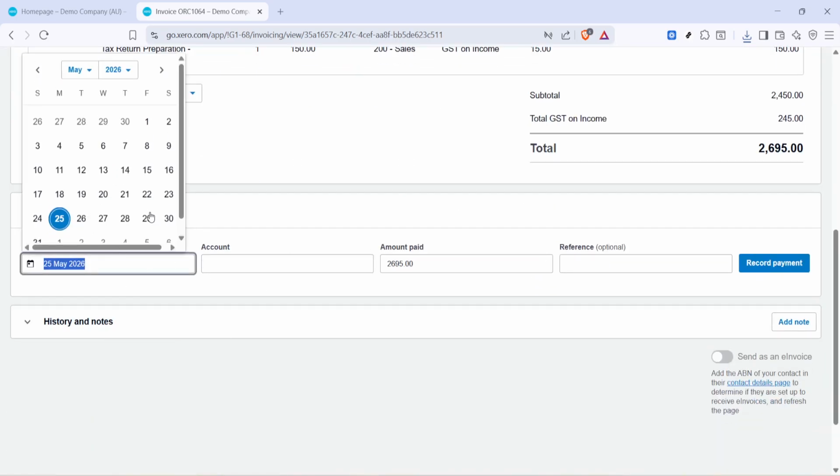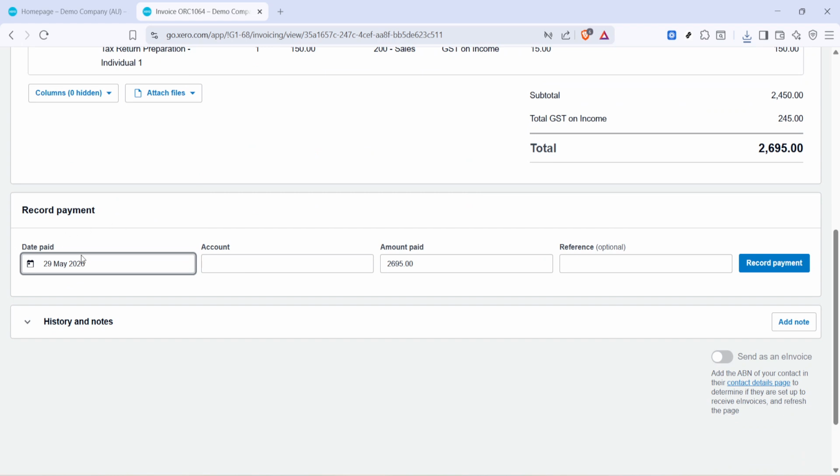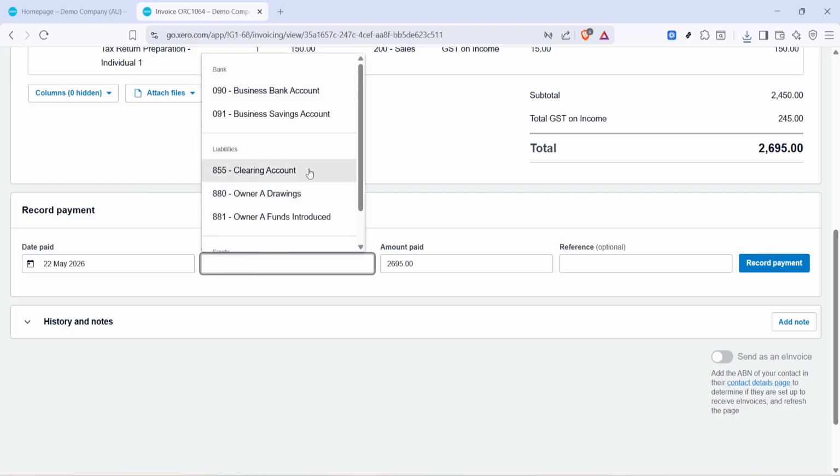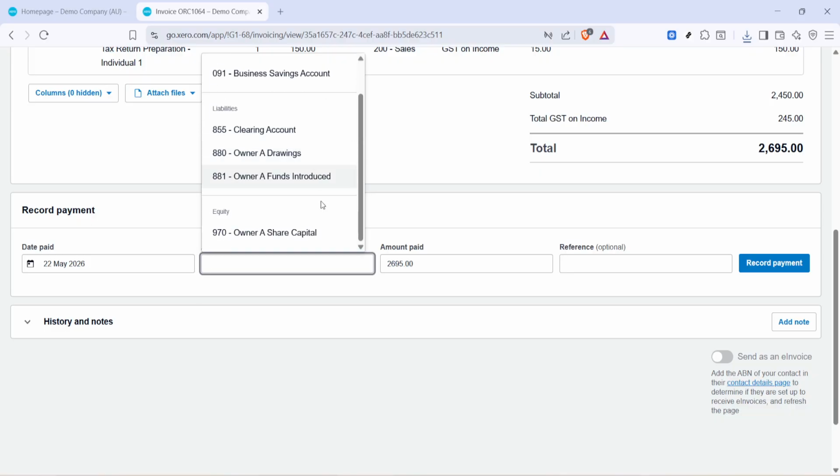Start by setting the payment date. Use the date the funds actually reached your bank account. Accurate dating keeps your aging reports meaningful and ensures cash flow timelines reflect reality, which is especially helpful around month-end cutoffs. Next, choose the account.